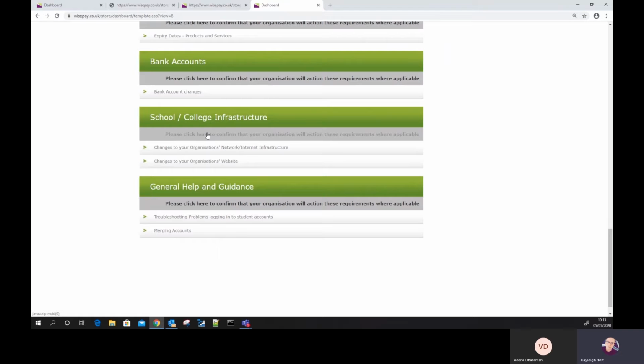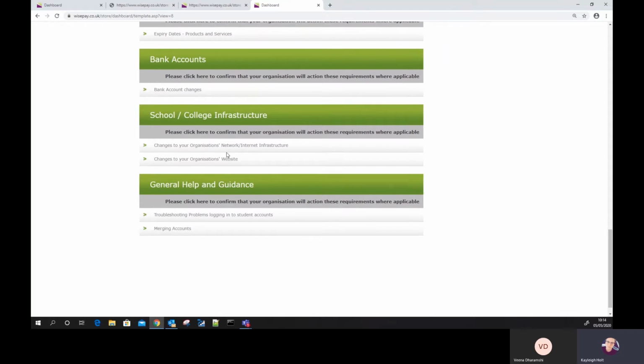Now, school and college details. Now, the infrastructure for the school and college, this could be changes to the organisation's network. It could be that there are changes to the organisation's website. So again, there are a few bits of information there that could be usable for you as well.